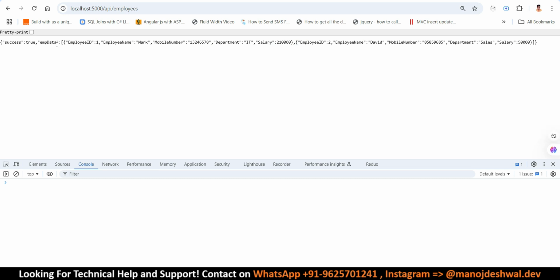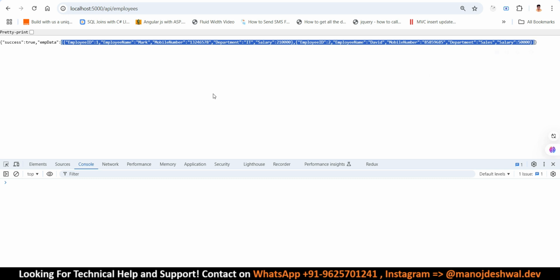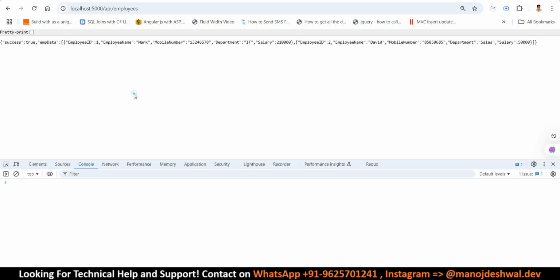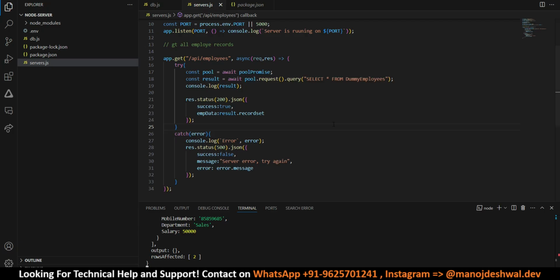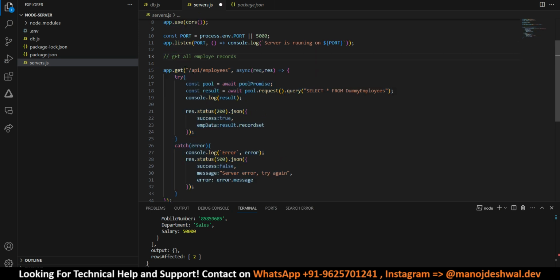Perfect. So we are able to see the entire object containing two properties. One is success, which is true, and another one is employee data. And we are getting the entire data within this array. All right, so our first API is ready. Now let's create another API. Go back to our VS Code. Let me quickly copy. Sorry, this is get all.